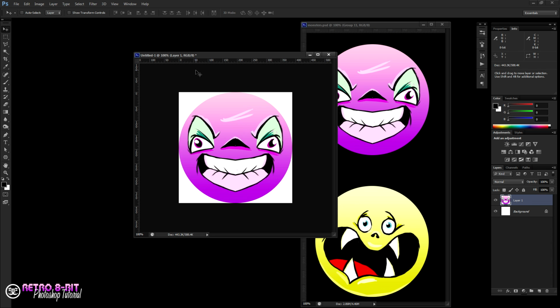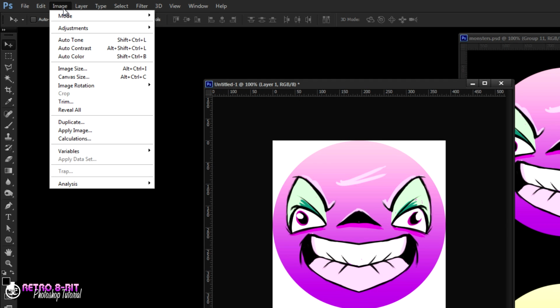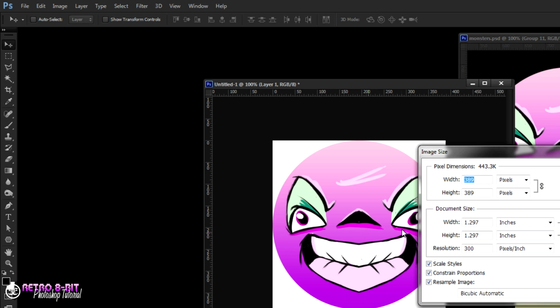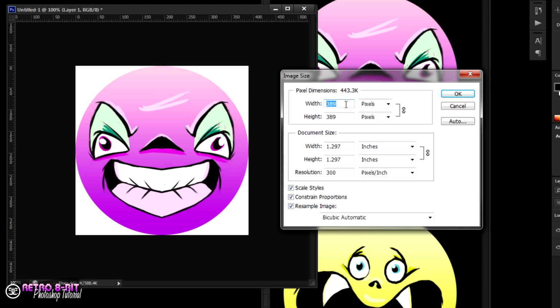Alright, so here's where, depending on the image you're using, you want to kind of play around with this next step. And what it is, is sizing it down to find a good balance of a little bit of pixelation, but still leaving a little bit of detail so you can see what you need to paint over. So the next step is I'm going to go to Image, Image Size, and I'm going to change the width and height to about, let's do 75 pixels.